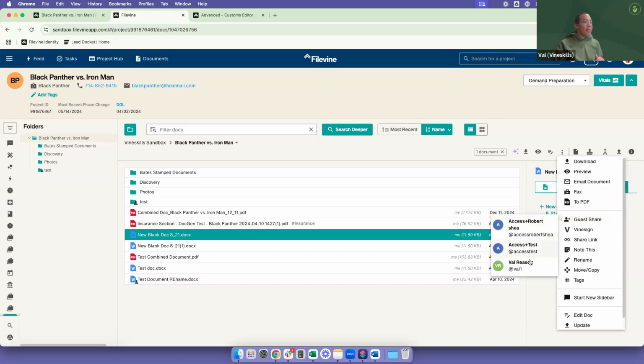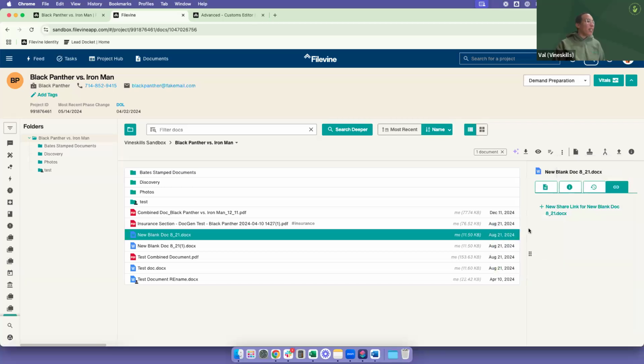You can see I've got a couple of different guests in here. I am one of them. Hello, other Val. So I can pick this document and say, Val, you can come and look at this. And that's the only document that you can see.